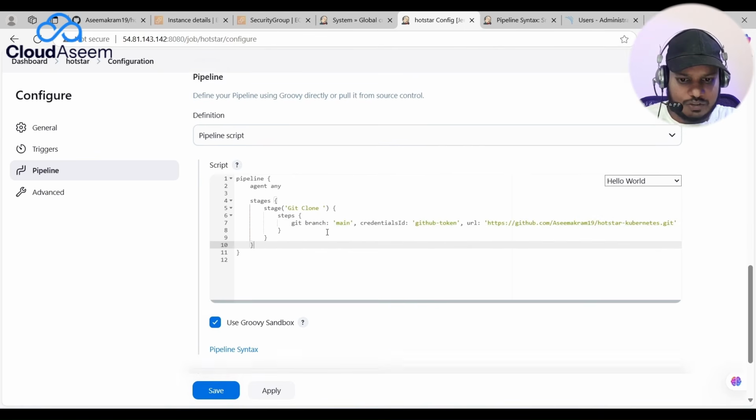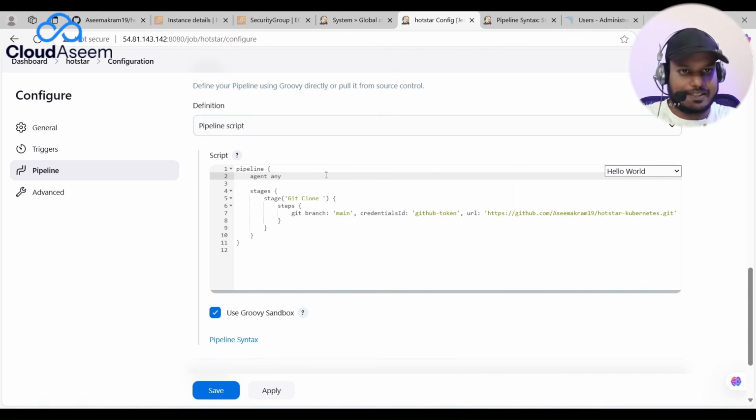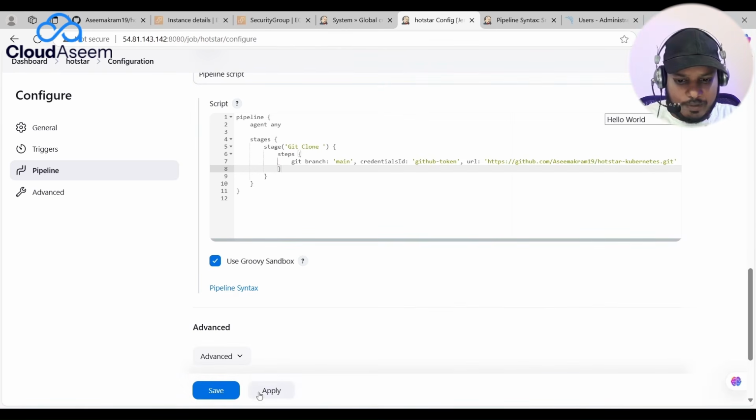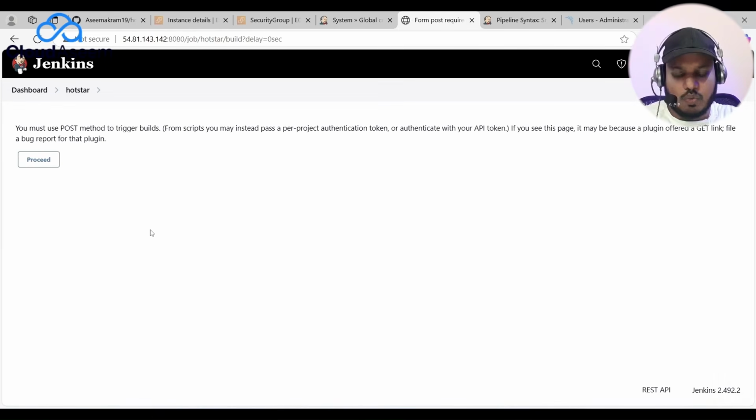First, only one stage we are going with, the git clone. I'm going to use agent any because I don't have a Jenkins master-slave concept, so on the master itself I have to run all the pipelines. If you have a master-slave configuration set up on your Jenkins, then you can call the slave node, and you can run this pipeline on that Jenkins slave. So apply, save, and let me trigger this pipeline and check what the result will be.